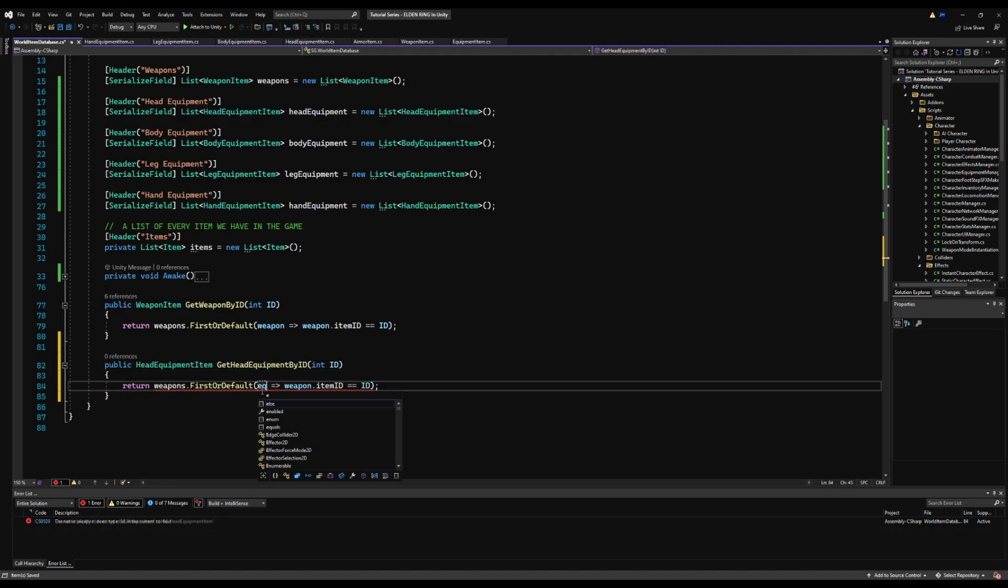So let's make a public head equipment item, get head equipment item. And we're going to do the exact same thing we did for our weapon item. We're just getting a head equipment piece from our list of head equipment items. This is going to come in handy in the future. Right now, not too important.